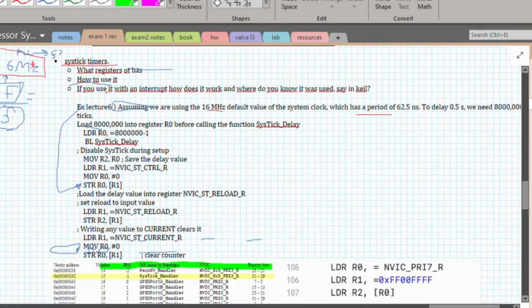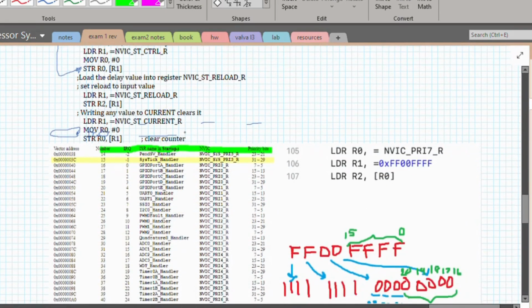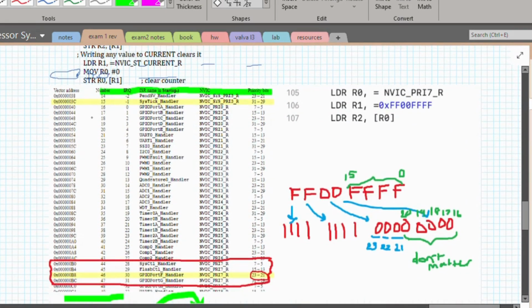However, I will talk about SysTick if you were working with it and an interrupt, how it's gonna appear, how do you know that a SysTick interrupt happened, or how it will look in Kale. So first of all, there is this chart that you have I think in the book.